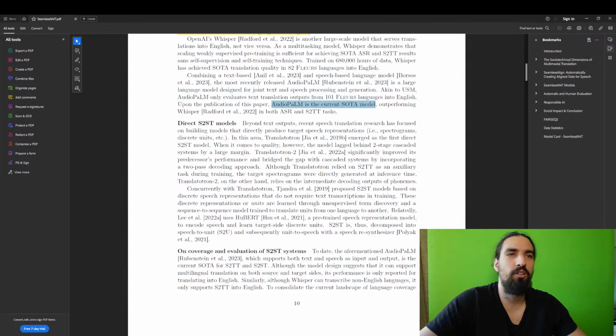So AudioPaLM is currently the SOTA model, outperforming Whisper in both ASR and speech-to-text. I didn't know this.